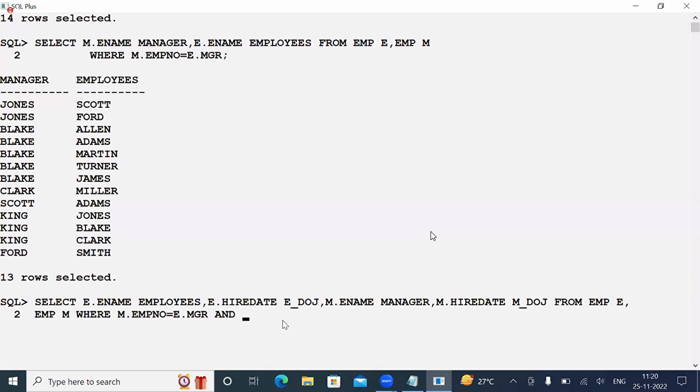E.hire date. Before means less than or greater than, guys? Come on. Before means less than. Yes, before means less than M.hire date, the manager's hire date.